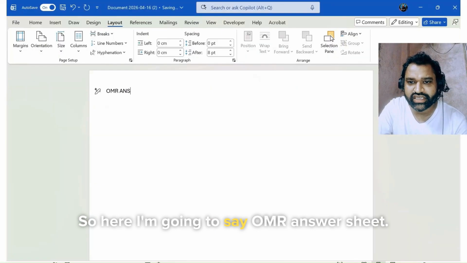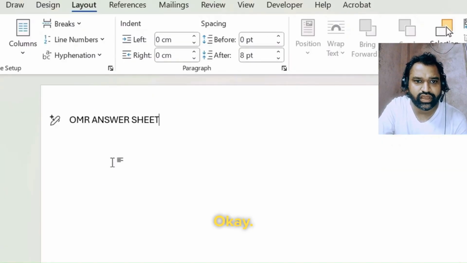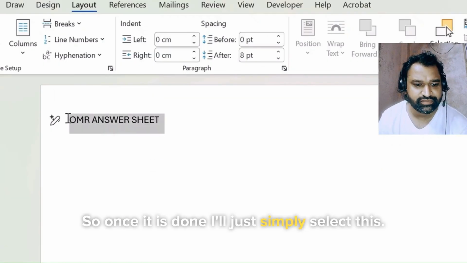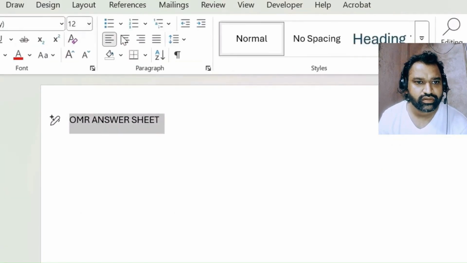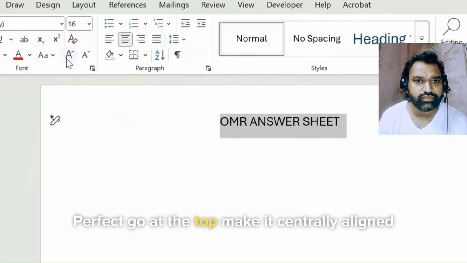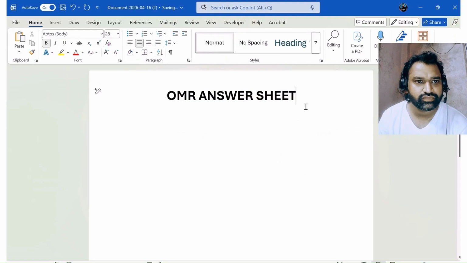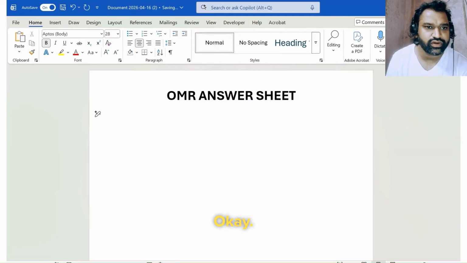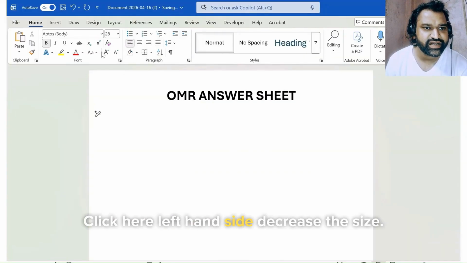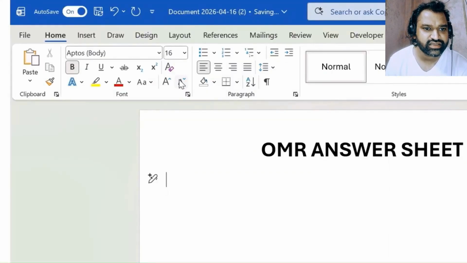So here I'm going to write OMR answer sheet. Once it is done, I'll simply select this. Perfect. Go at the top, make it centrally aligned, increase the size, and make it bold. Enter over here, hit left side, and decrease the size.